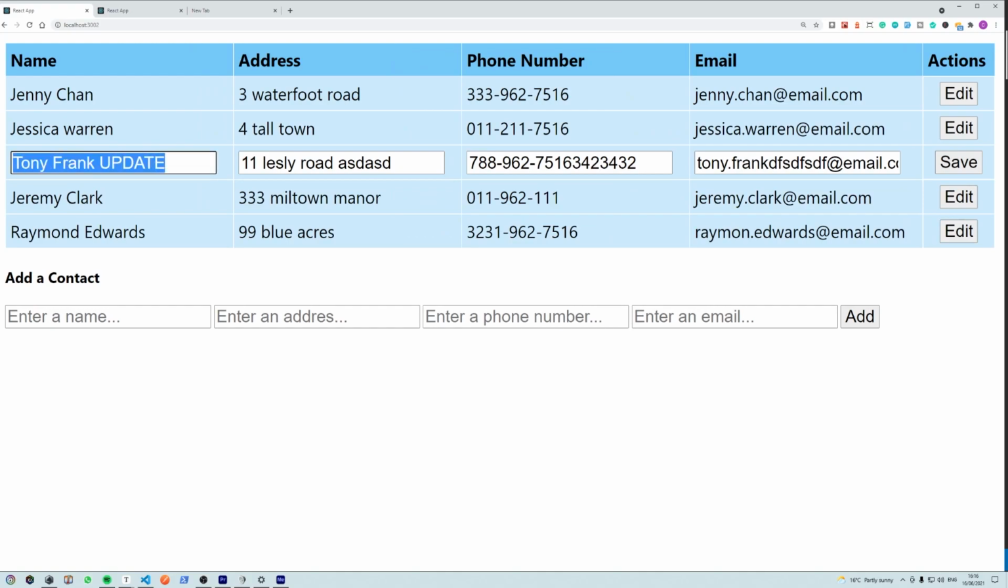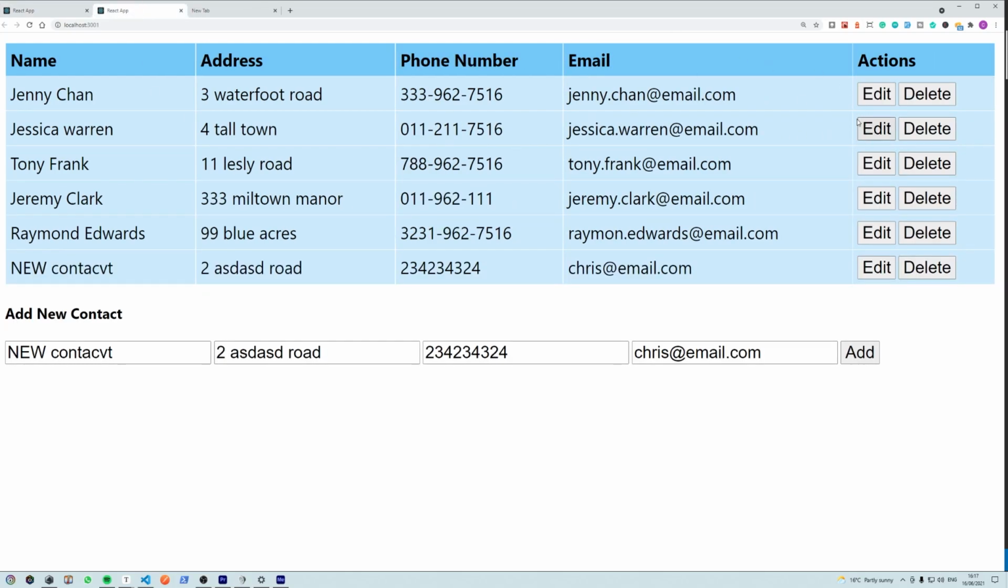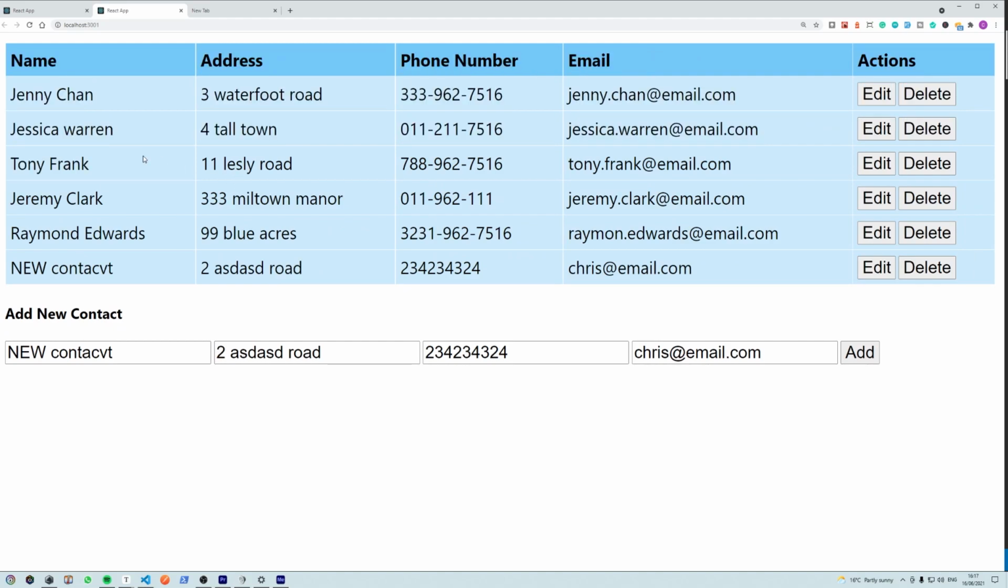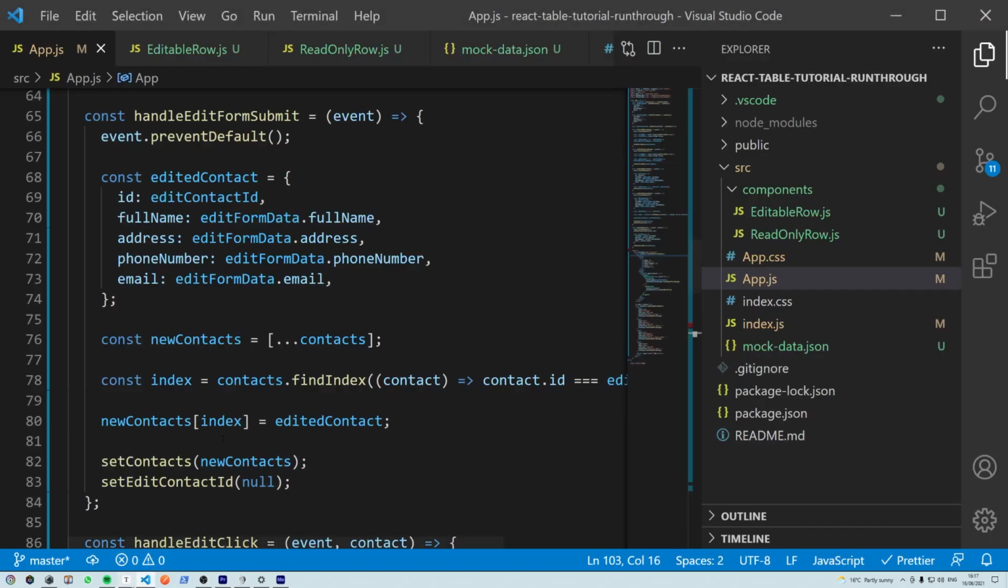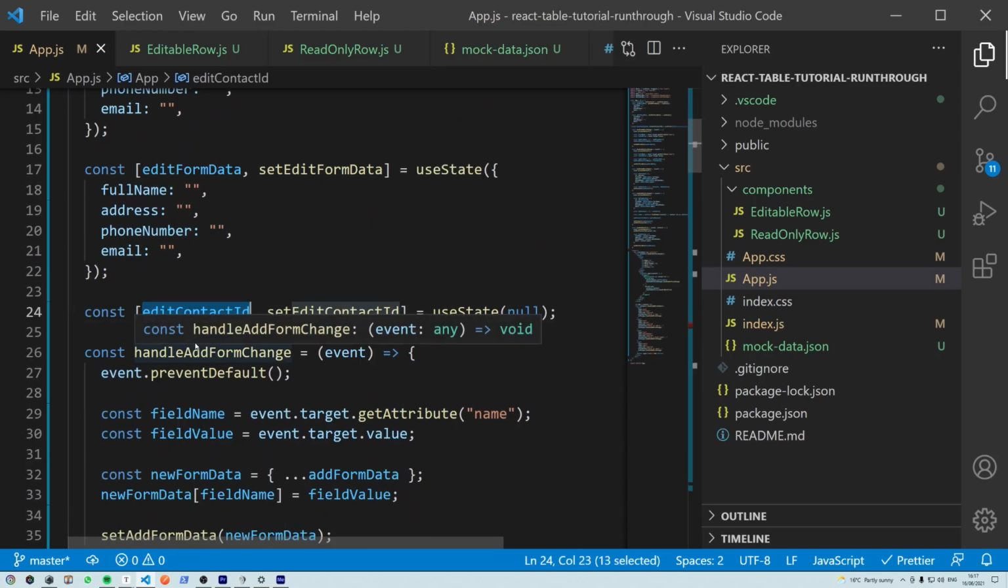If we click edit and we try to delete something, the form validation should kick in, and it does. So to finish off this feature, let's add a cancel button. In our finished app, if we make some changes and then decide that we don't want to change this contact anymore, we just hit cancel and the changes are not saved. So to cancel, all we want to do is set the edit contact ID back to null. Remember, the editable row only renders if the edit contact ID matches any given contact ID in our contacts array.